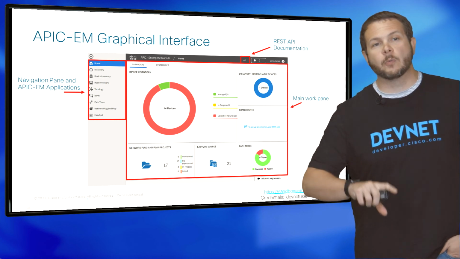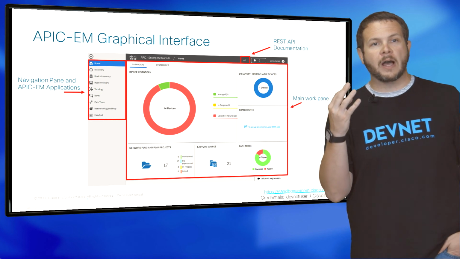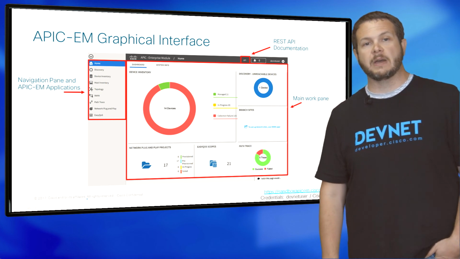And then finally, as you're working with APIC-EM, our developers building APIC-EM are interested in your thoughts and what you have to say.